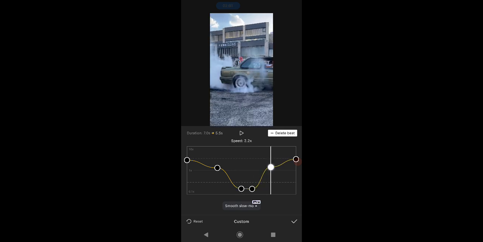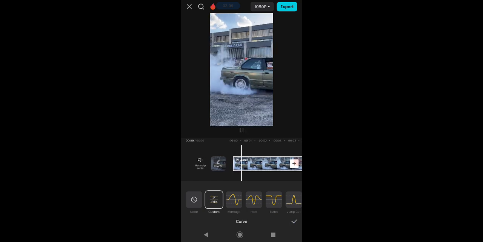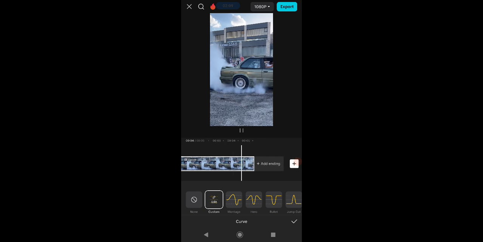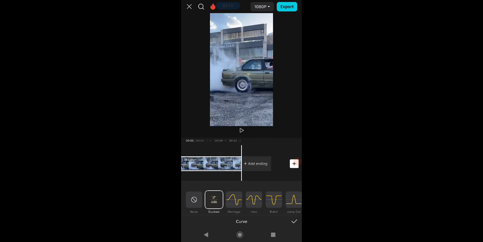And let me show you one more time the result of this editing. As you can see, the wheel is slowing down and the smoke is slowing down. And that's the way how to do it.